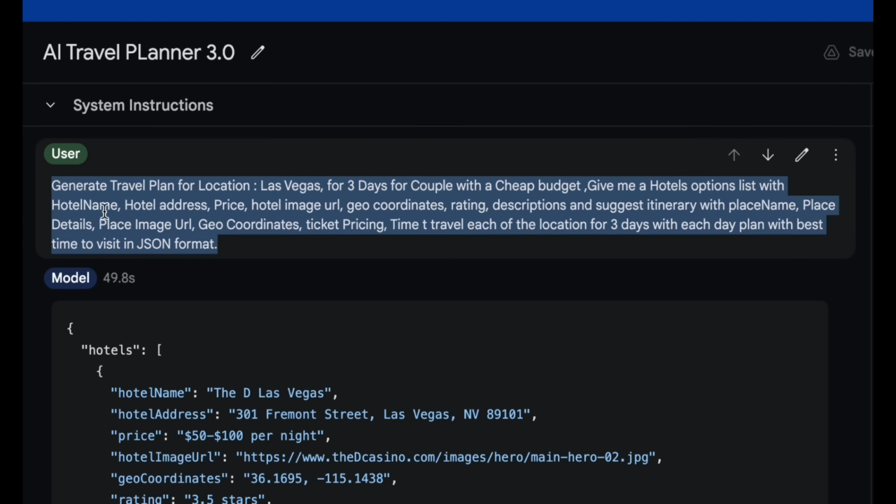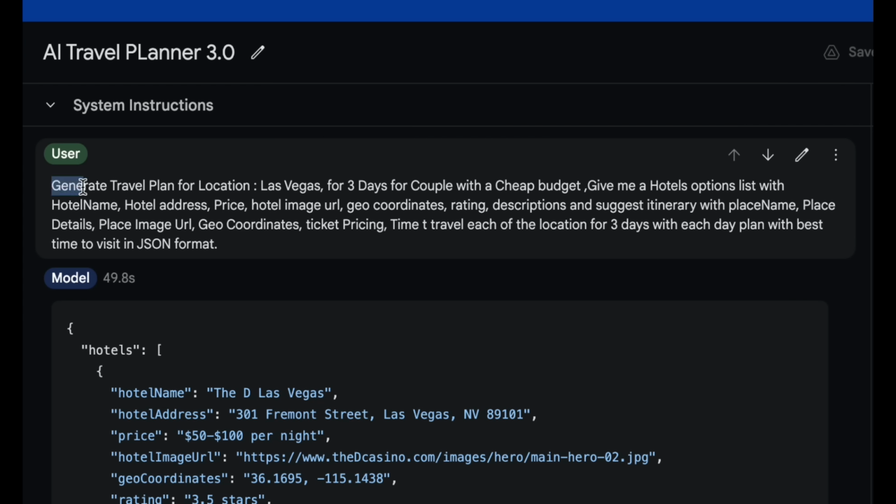Here, if you see, I just wrote: generate the travel plan for a location. I give the location name, which we already have, for how many days, the 3 days, so the days count we also have, for a couple, for whom you want that, and your budget. All of this information we already have. So in this particular line, whatever information we want, we can put it.